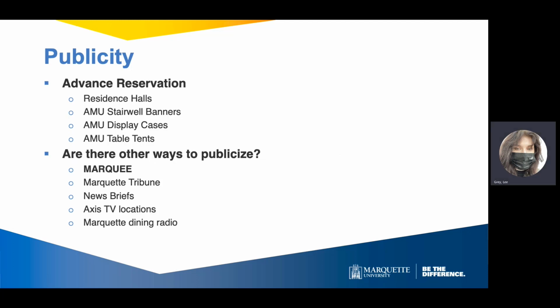So some places need advanced reservation to put your publicity there. Places like the residence halls, the AMU stairwell banners, display cases, and table tents. But there are other ways to publicize too, such as through Marquee, the Marquette Tribune, through news briefs, Access TV locations, and on Marquette Dining Radio.